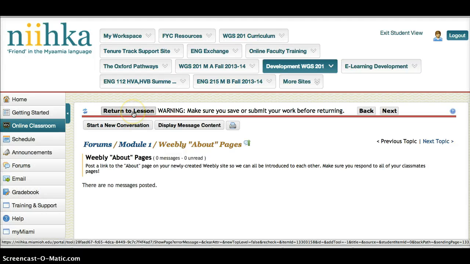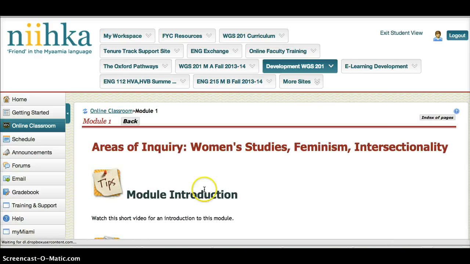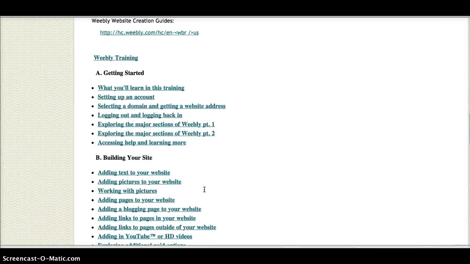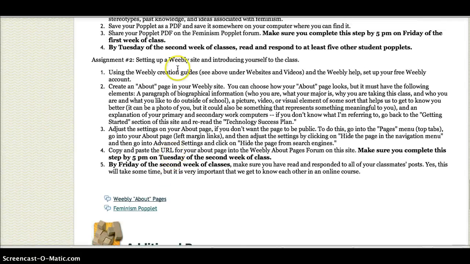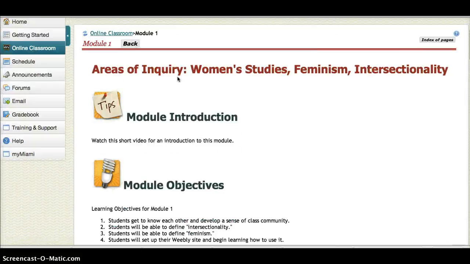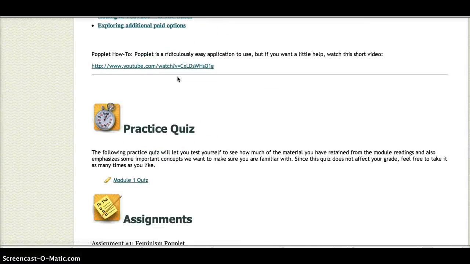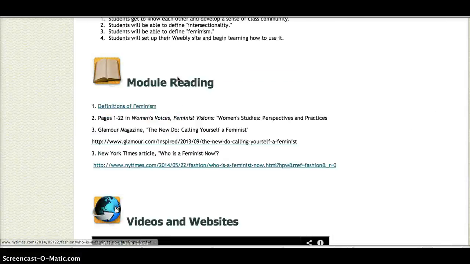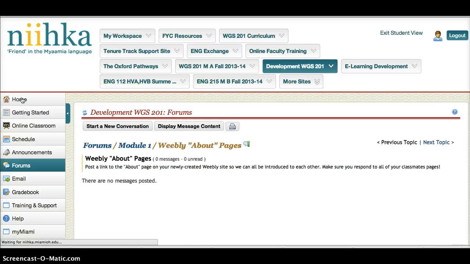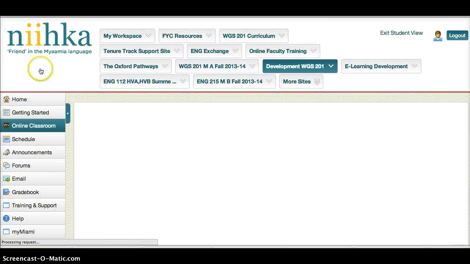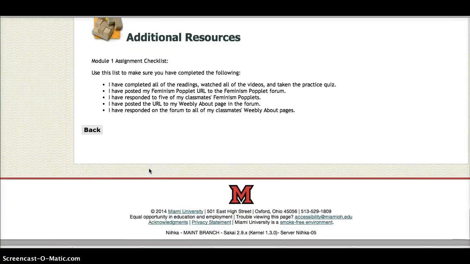So now I'm just going to go back and return to the lesson. You'll see it's pretty easy to navigate around the Niihka website. I'm going to scroll back down to where I was in the assignments. So look for links to the forum topics in that module, in that assignment section. You'll also notice that on the left-hand side, in the left-hand margin, there's also a link to the forums, and you can get into the forum that way as well. So I'm going to go back to the online classroom, back into Module 1.